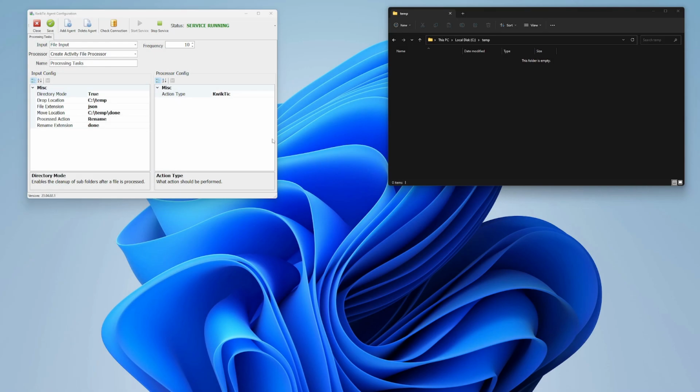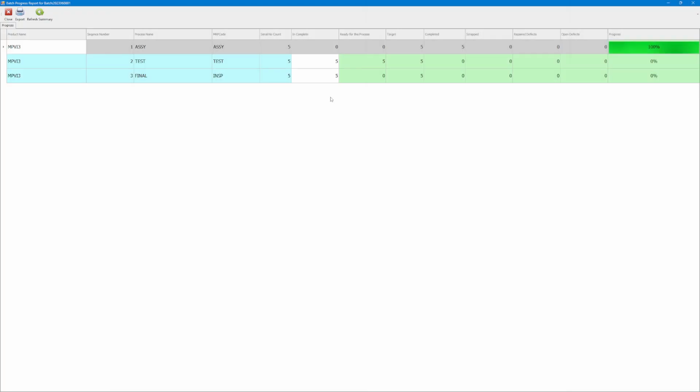In this example, we have an agent running to process files output from a machine that's on our factory floor. We select the folder where the data will be delivered by other equipment, and the agent watches that folder, waiting for information it can use to process serial numbers or batches. If we review our current batch, we can see that all 5 serial numbers have been through the assembly process.